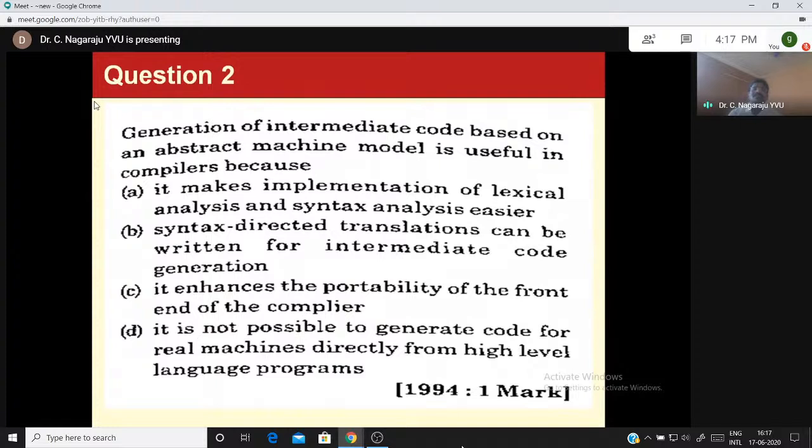Here we have generation of intermediate code, and the syntax tree is also one kind of intermediate code representation. So what is the answer to the second question? The answer is C: it enhances the portability of the front end of the compiler.